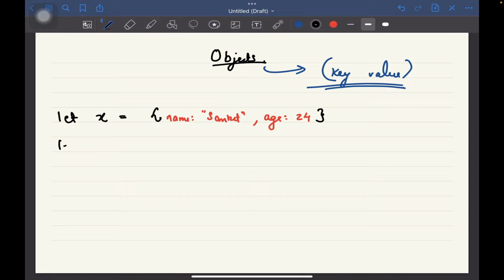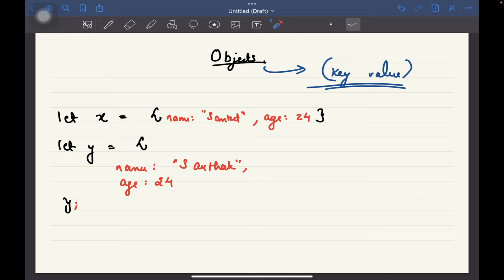Or you can have let y is equal to, you can even do this in multiple lines, name Sarthak, age 24, right, comma separated. So every key value pair is comma separated, and after the key you have to put a colon. This is a colon, right? So this is how you actually create an object.